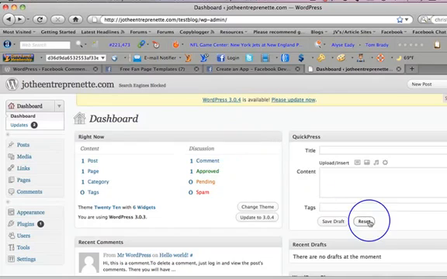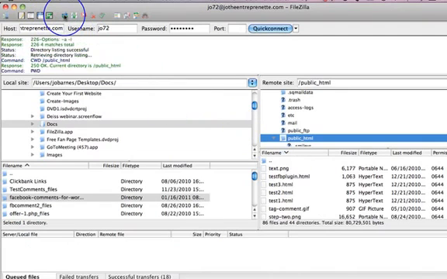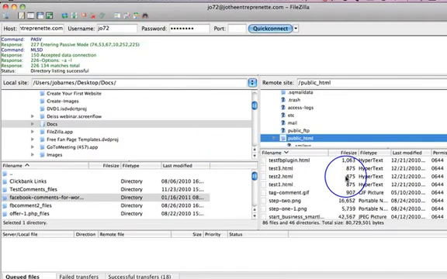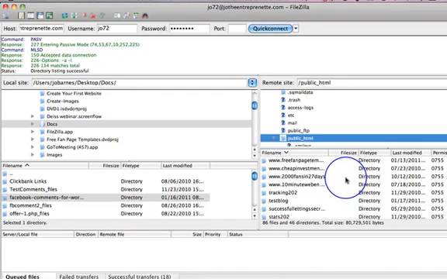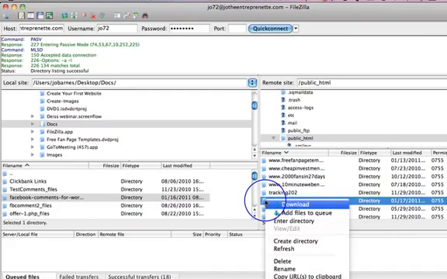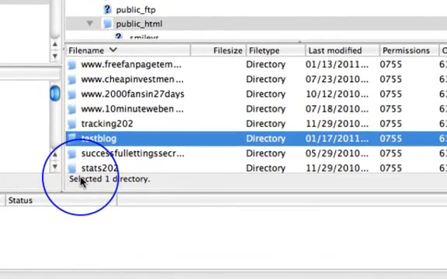Okay, so I want to go across to my FTP and I want to find my blog folder that I can upload that to. So we're looking for a little file that says test blog. That's what we're looking for. A little file that says test blog. And there it is, okay? So I'm going to enter there, and within test blog are going to be all my WordPress files, okay?